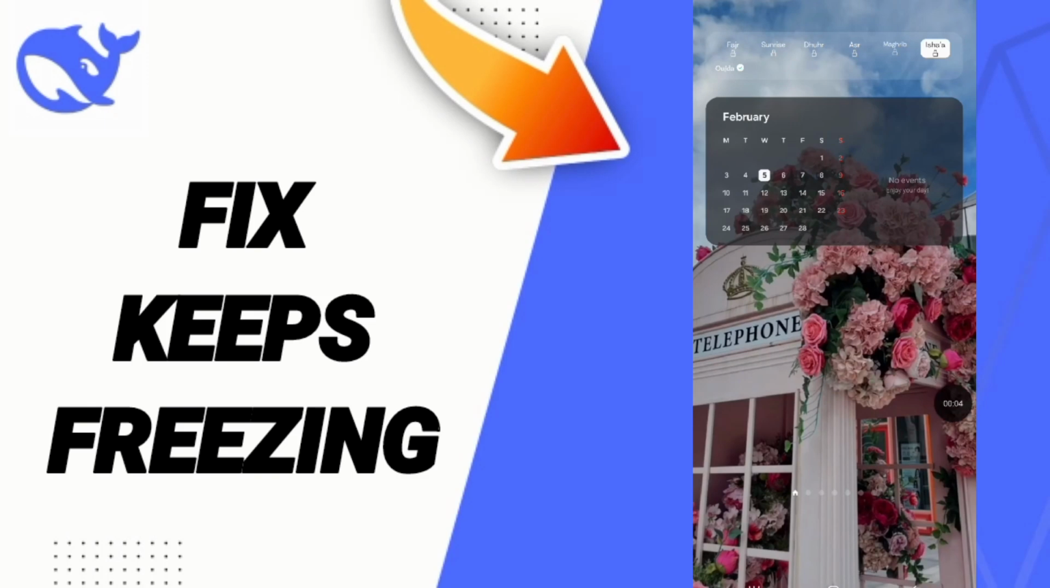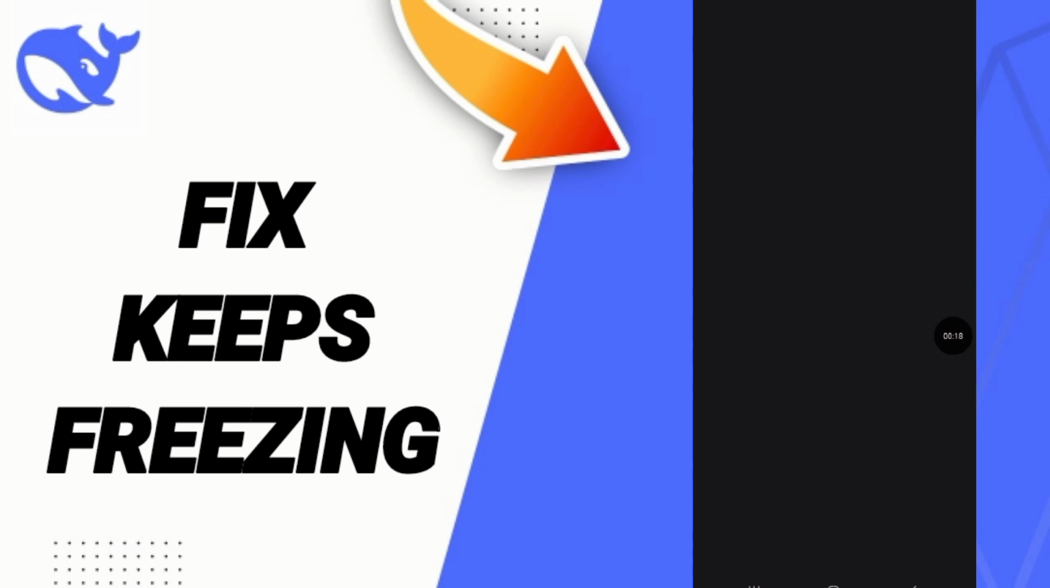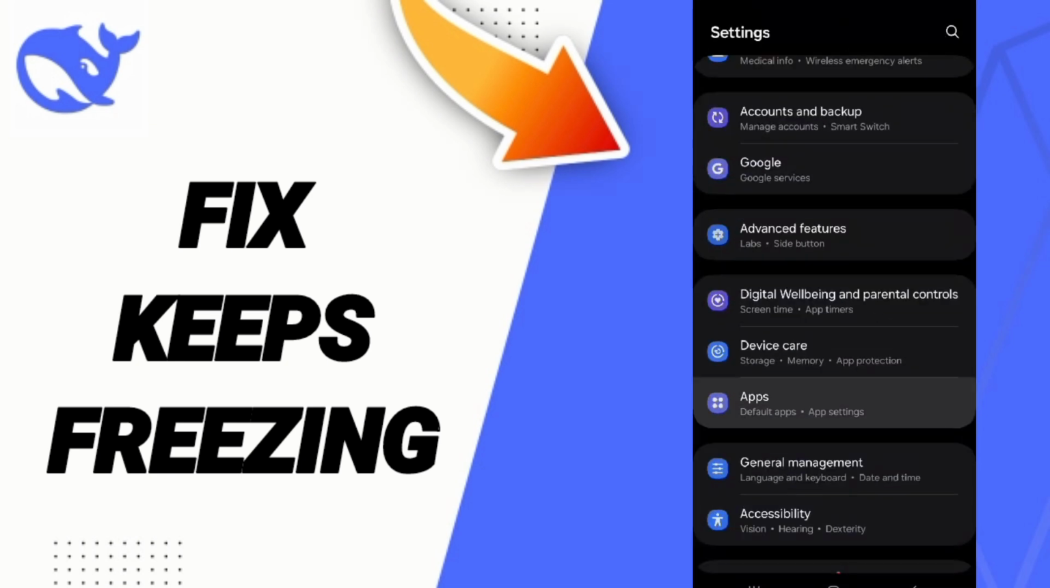Today we will talk about how to fix the problem of DeepSeek keeps freezing on the application. You will click on settings. In this page you will click on apps, default apps, app settings.